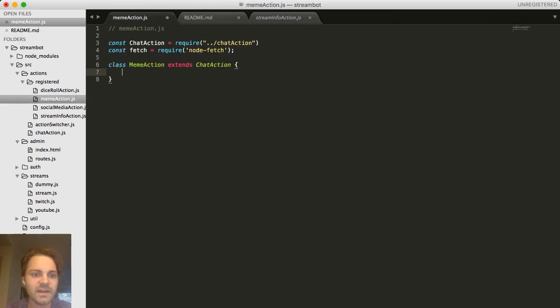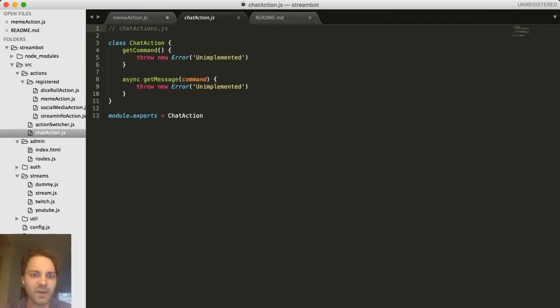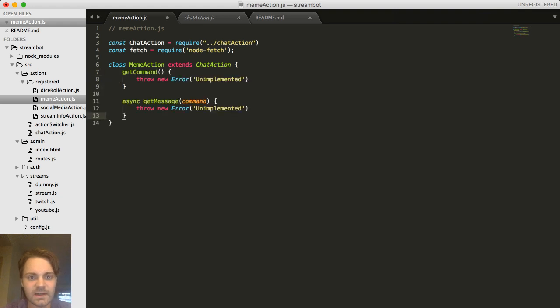All right, so all these actions need to implement the same interface, so we can call them from the StreamBot. So I'm just going to copy these guys and paste them in the meme action. And I guess the command for this will be, at this point, it'll just be meme. And I haven't set up a way to actually send parameters.